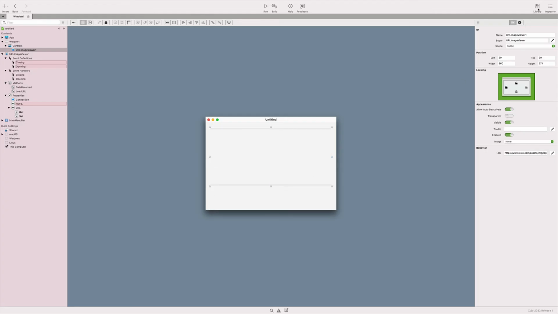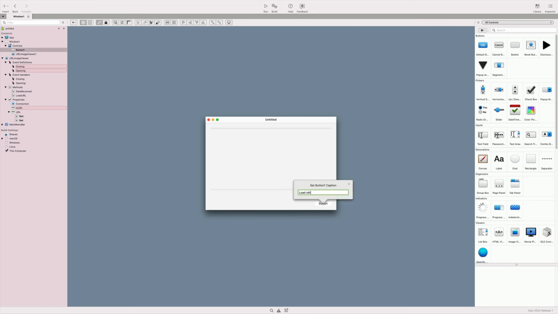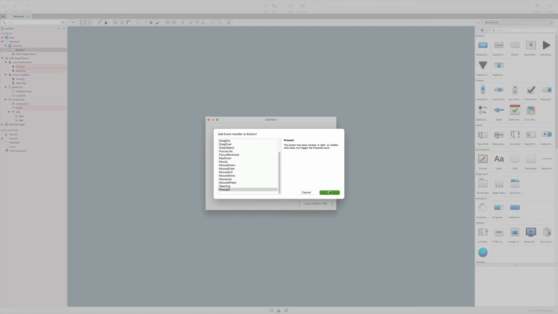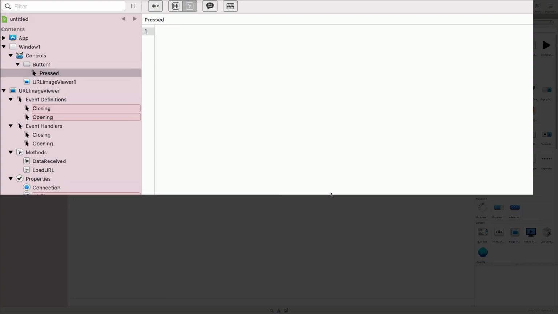Let's now add a button to the window so we can test setting a new URL to the control from the code in order to retrieve the new image apart from the one set in the inspector panel. In the pressed event handler for the button, we only need to set the new URL to the URL property on the URL ImageViewer 1 instance.